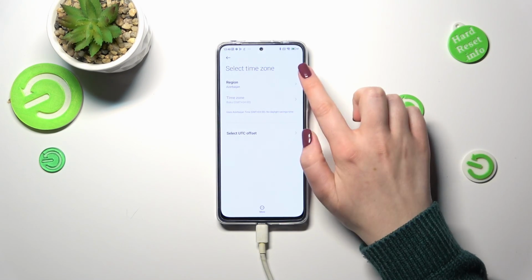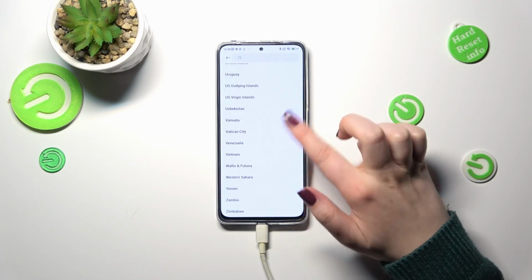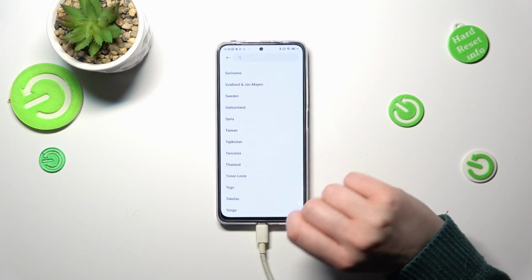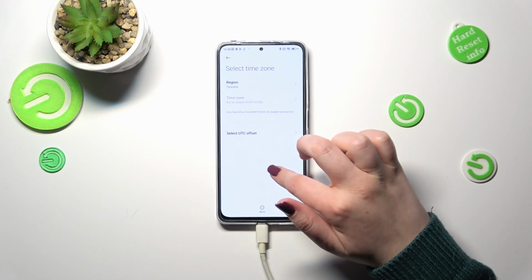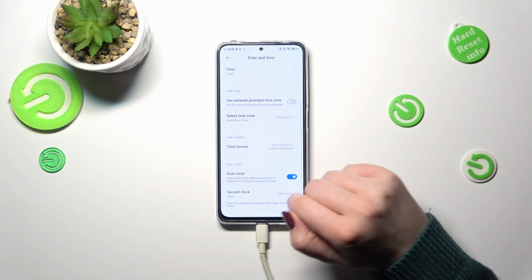Let's pick the time zone also, tap on the region. And here from this list, just find the one you'd like to use. If you don't want to scroll, just enter it here. For example, this one. And as you can see, it will be also immediately applied. But of course, be aware that after changing the time zone, the time will also change according to it.